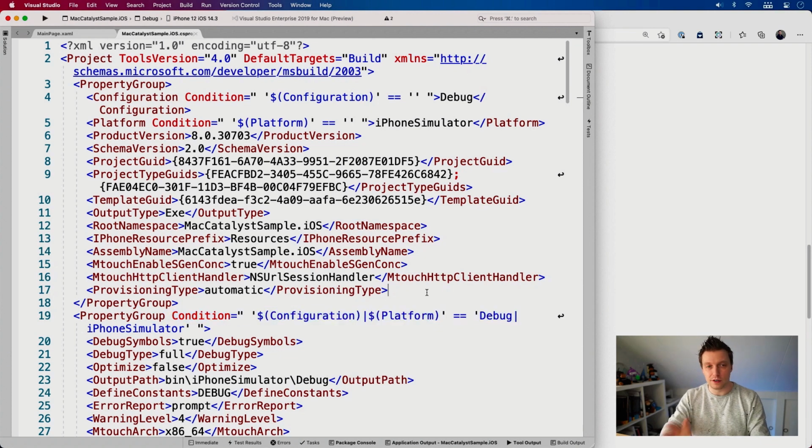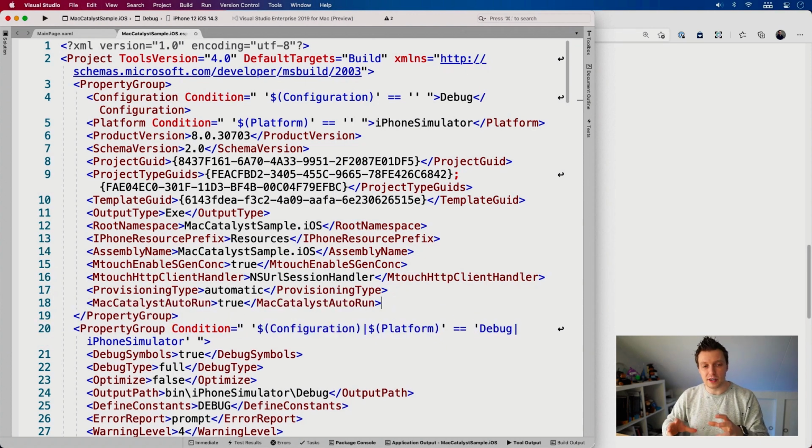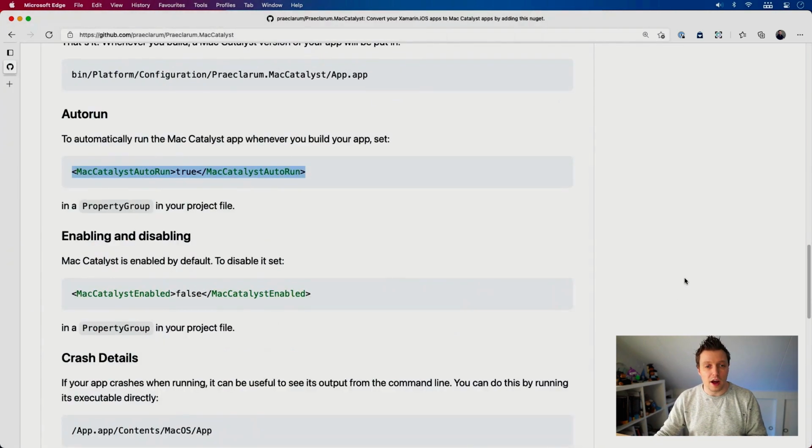So this top one always runs, and whenever I put this in here, then whenever I start debugging my iOS app, the macCatalyst app automatically also comes up. I don't think it will actually debug. I think it will just be launched alongside the iOS application, because there are a couple of limitations right now since it's a beta and development is ongoing. But at least it will launch together with your iOS app.